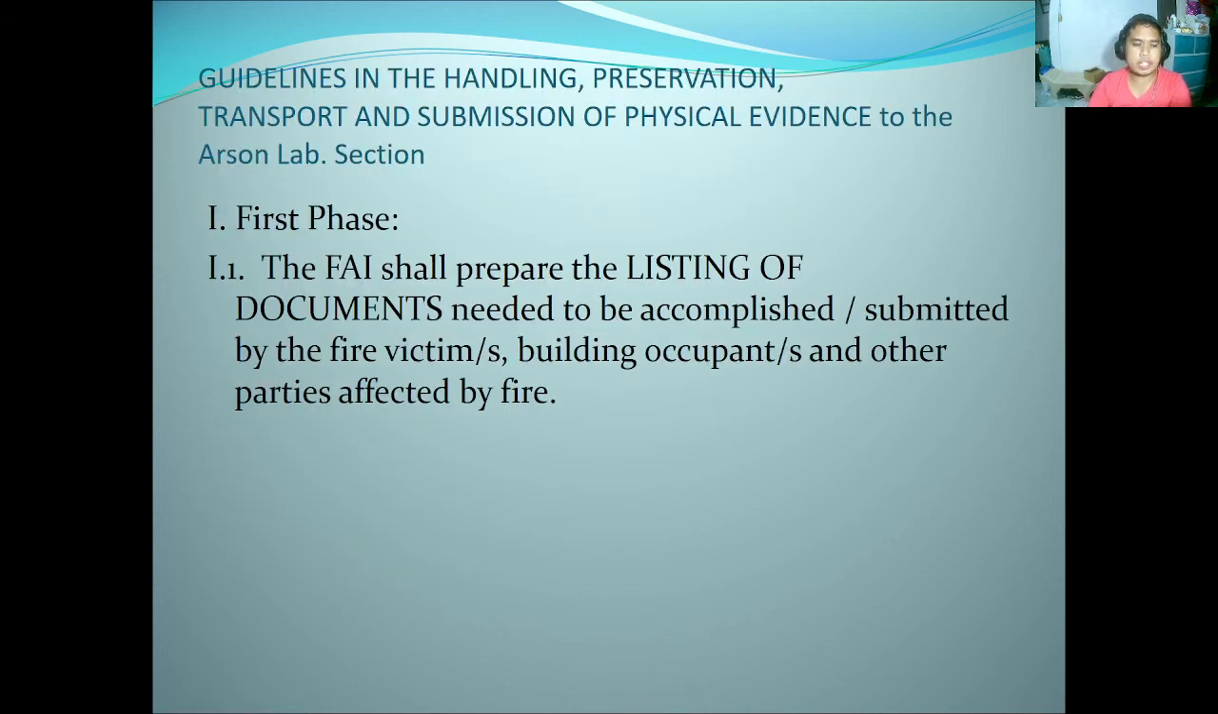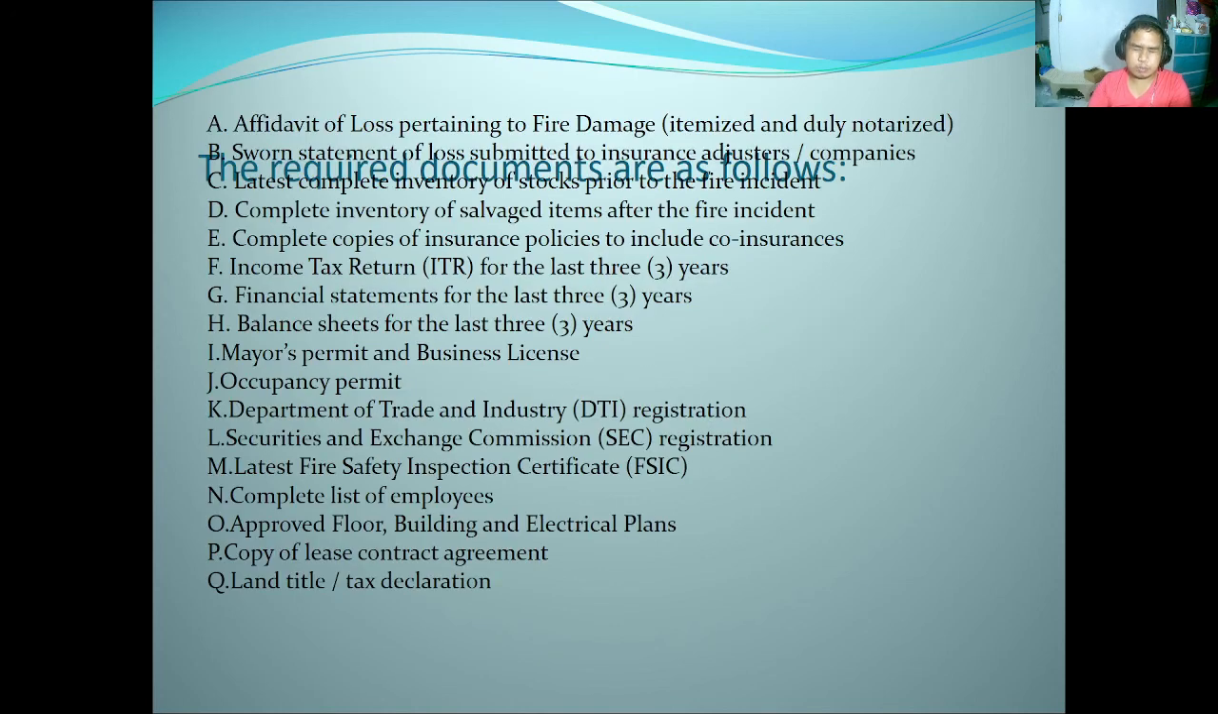mga documents regarding the fire arson investigation process. Letter A, affidavit of loss pertaining to fire damage, itemized and duly notarized. Letter B, sworn statement of loss submitted to insurance adjuster and companies. Letter C, latest complete inventory of stock prior to the fire incident. Letter D, complete inventory of salvage items after the fire incident. Letter E, complete copies of insurance policies to include co-insurance.